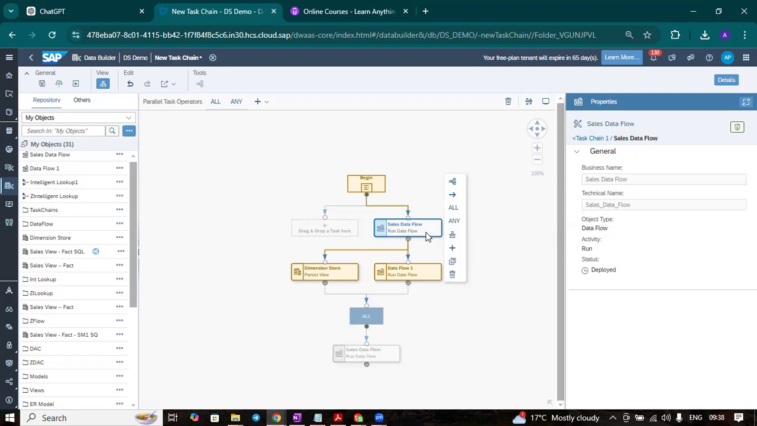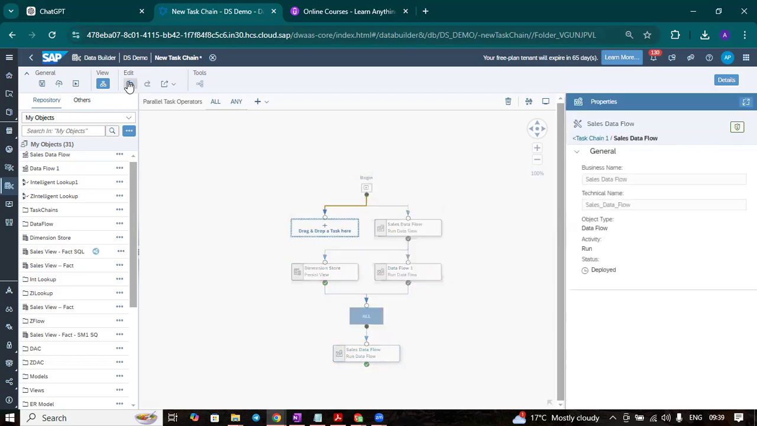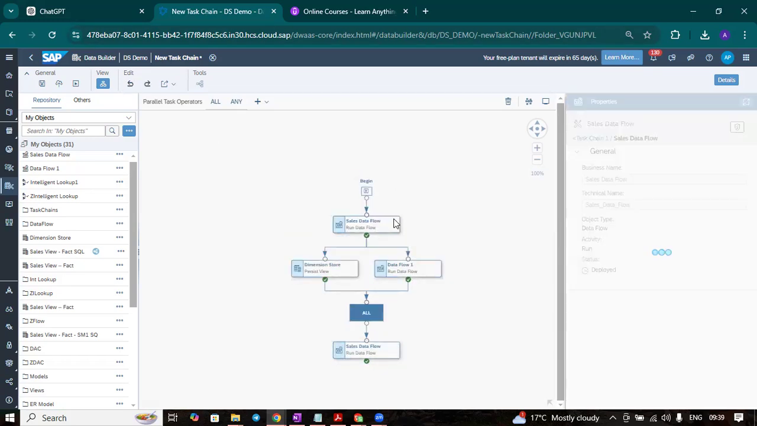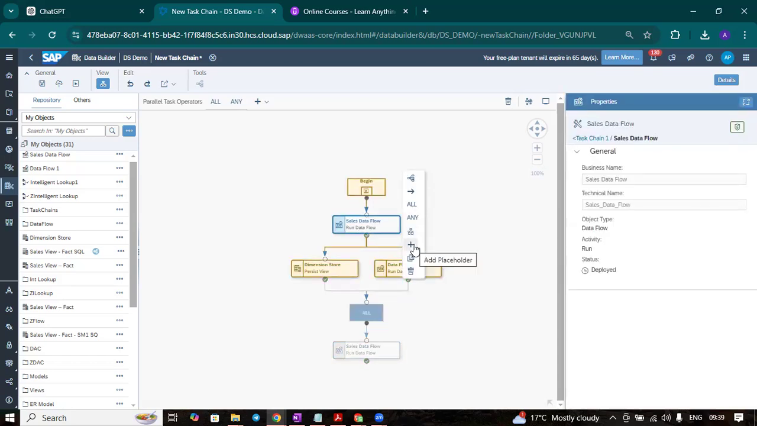You can do that. And let's delete. Let's go back, undo. Yeah, don't want to add. And then this we have seen, to add a placeholder, and this is for deletion. Okay.